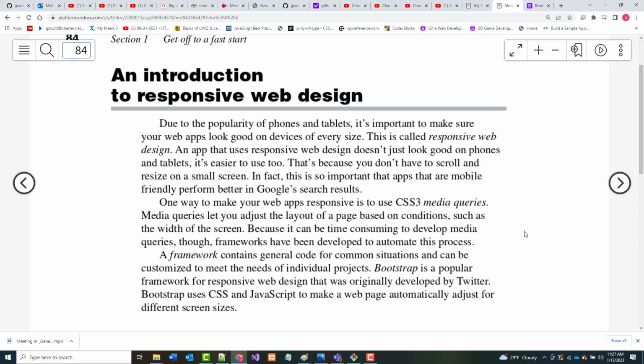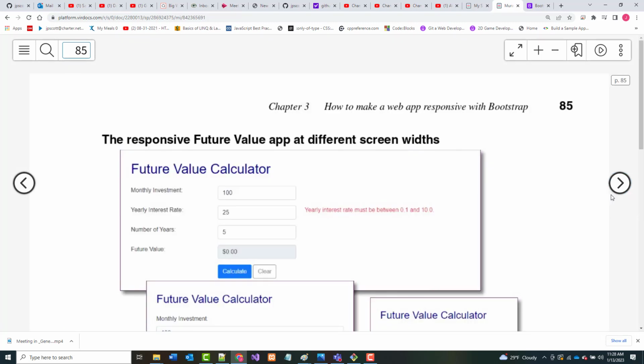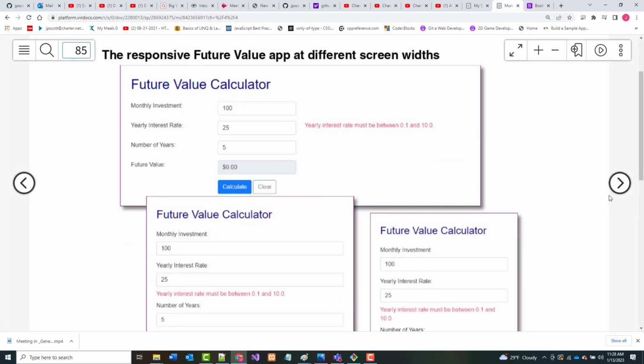So again, responsive web design wants to make sure that your web apps look good regardless of the device on which it's being displayed. There are different ways of doing this. Back in the day, really the only way you could do this was by using media queries, which are still used today. But media queries can be a little rough sometimes to work with. So frameworks such as Bootstrap have been added to the mix, so that it's easier for you to create responsive web design programs.